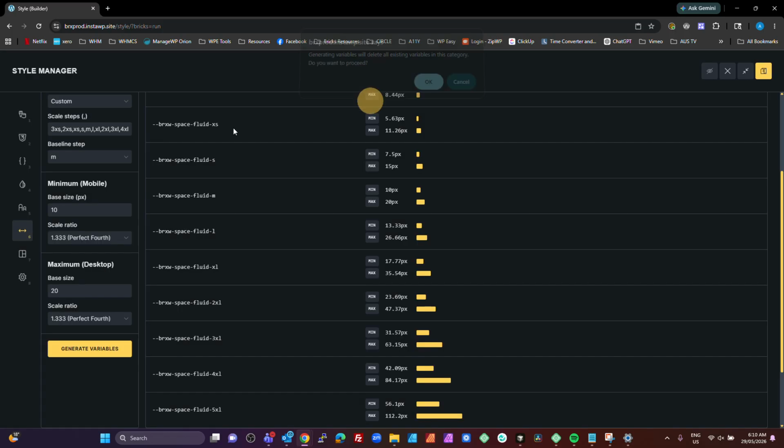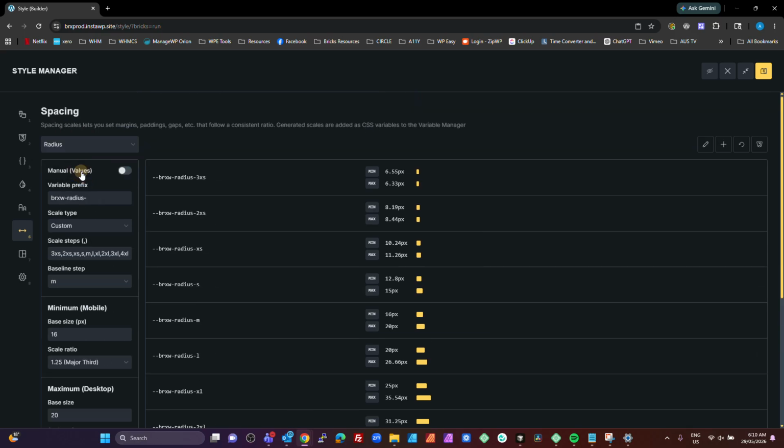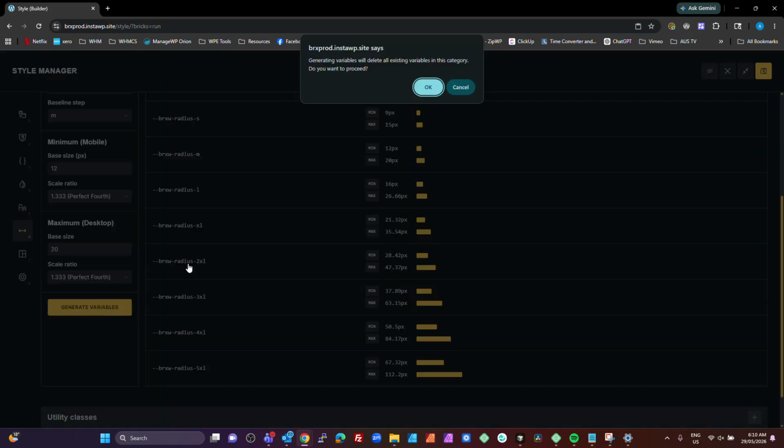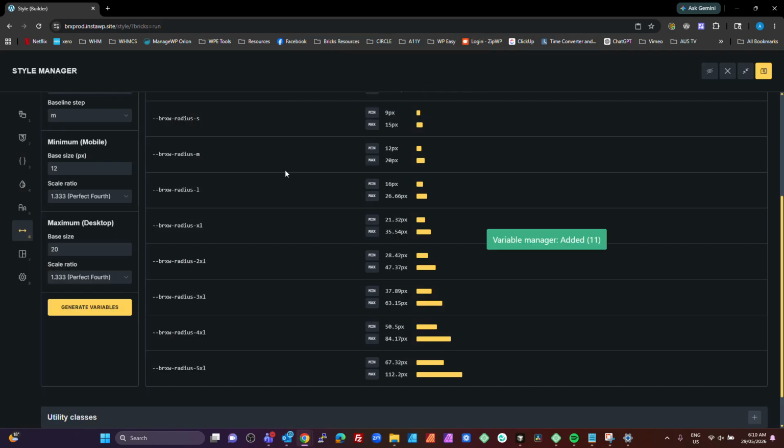Generate variables. Okay, and we're going to do the same with our radii. So radius there. I don't know why we've made those different. Let's make that the same there, and maybe make that, say, 12 on mobile. We're just looking at M, so mobile is our radius here. You can see my mouse moving, hopefully, and desktop is our radius there for medium. So you make that whatever you want. You might go 14, so you don't want as much of a difference. I'm going to go 12 just so we can see there's a significant difference, and then hit generate variables. And that is our scales for our typography, spacing, and radii done.